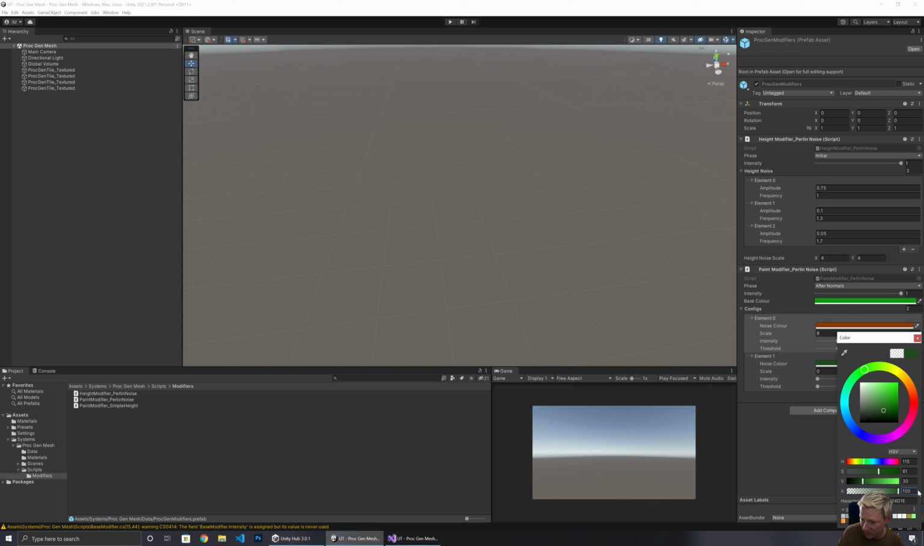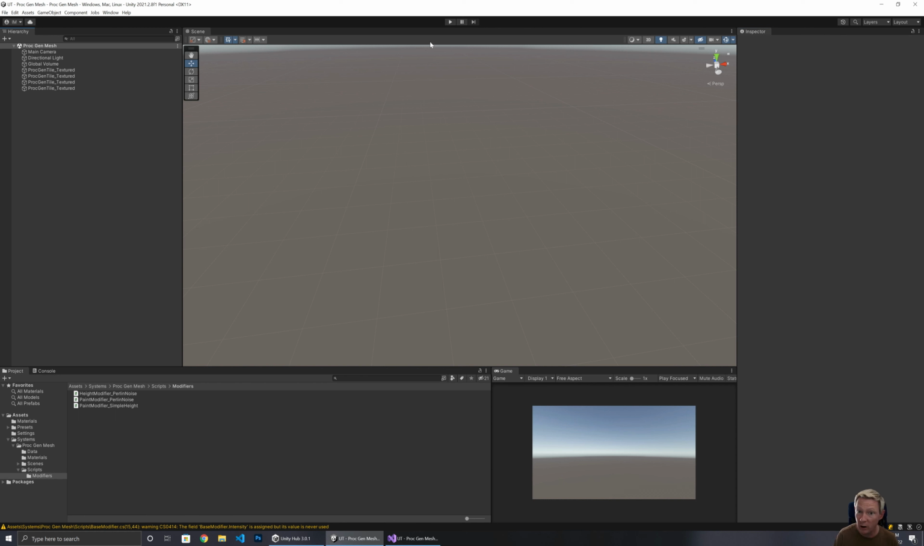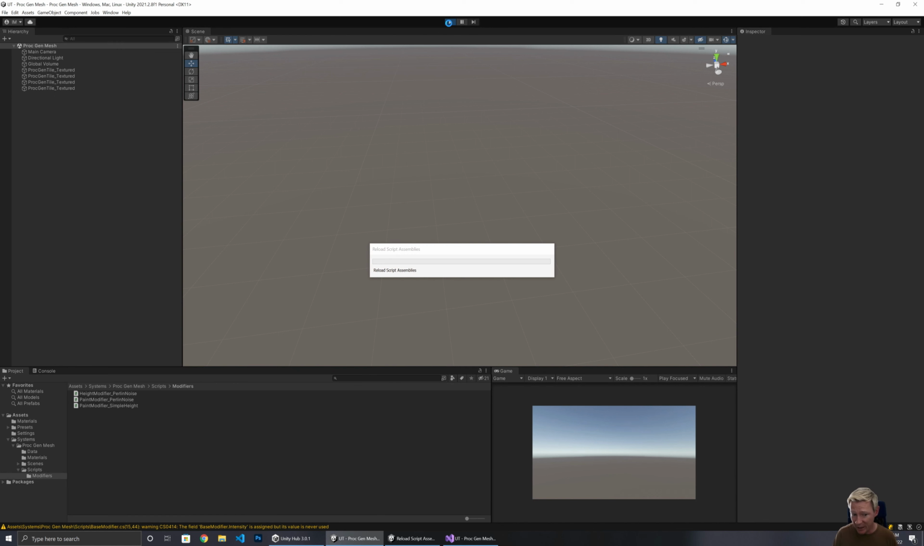That looks good. Again, scale, we might go 16, so we'll see a bit of a difference probably between these, and 0.25 for both. So let's run that. This is a bit more of a complicated painting modifier.